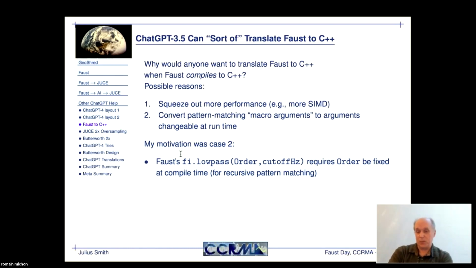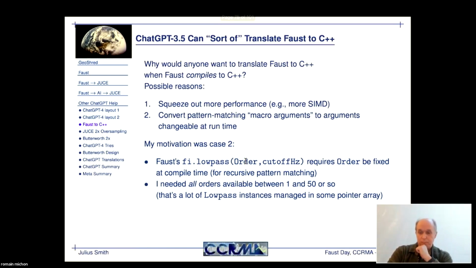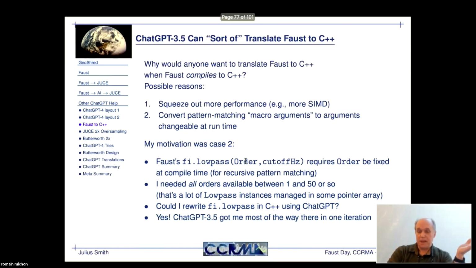So this is the Faust low pass, which David showed you actually. You saw the low pass, and there's its order parameter. That's a compile time constant that's used in recursive pattern matching. And so I wanted to basically have that be a constructor parameter. So could I rewrite it in C++ using ChatGPT? And it worked out very well.